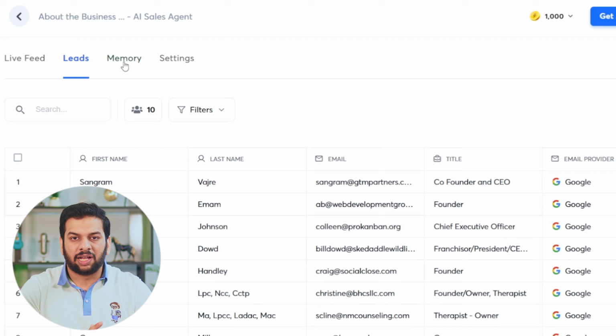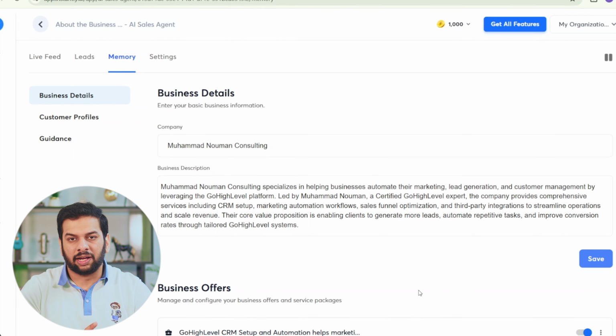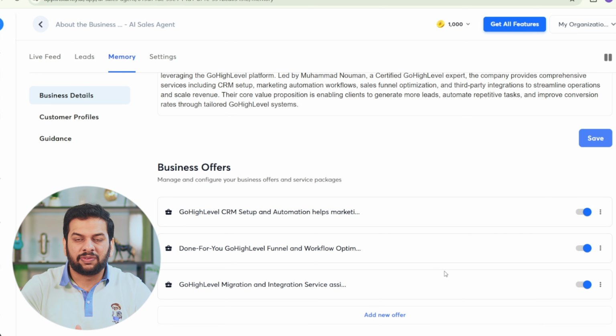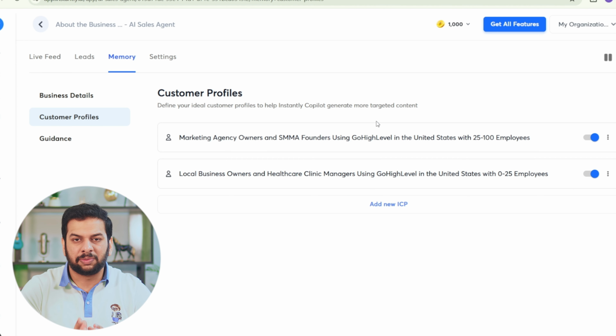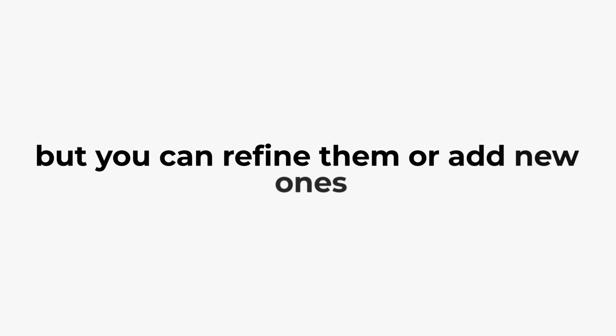Next, you have the memory section. This is where you train your AI. You can add your business details such as what your company does. You can define your business offer including your services and packages. You can also create customer profiles which represent your ideal customer. The AI usually creates some profiles automatically, but you can edit them and add new ones.